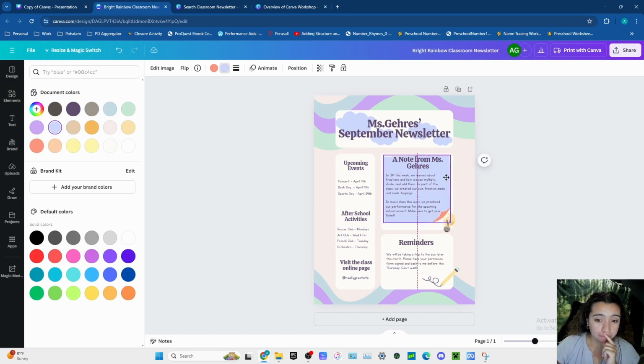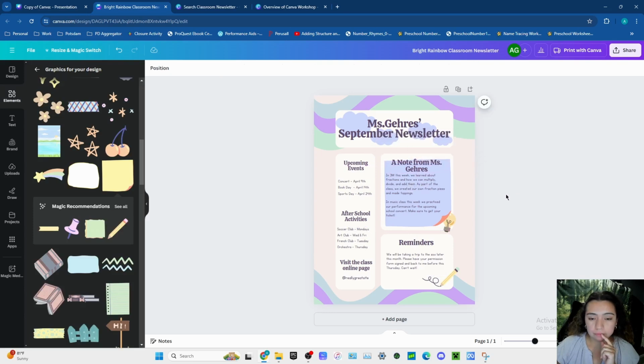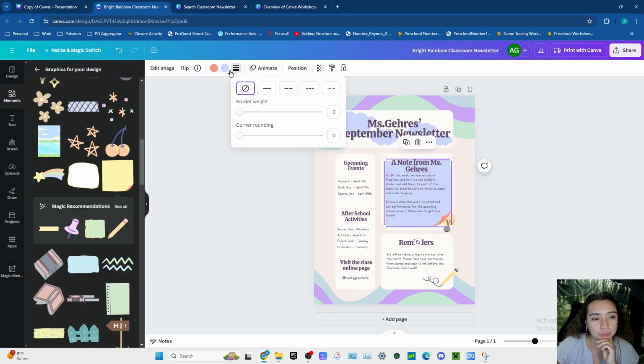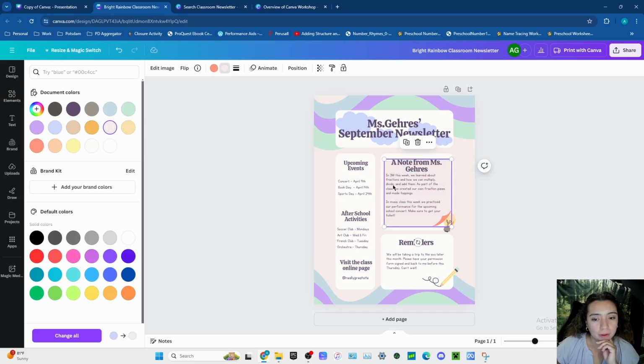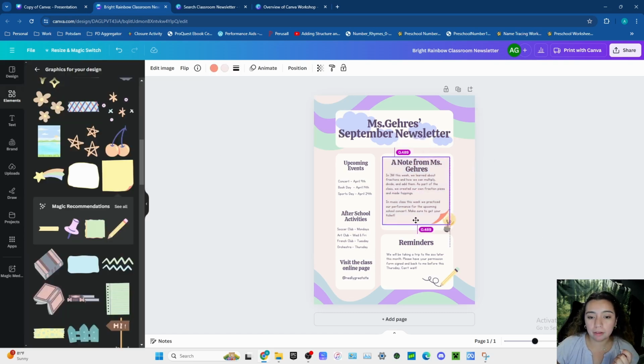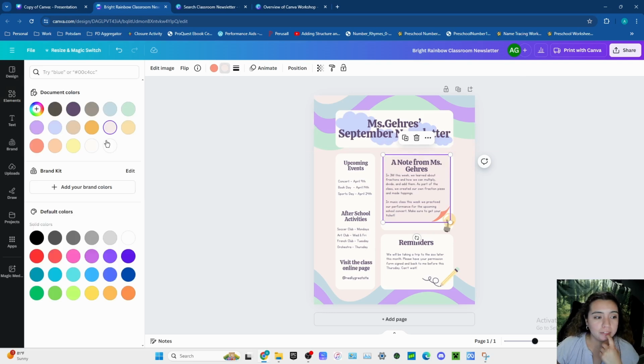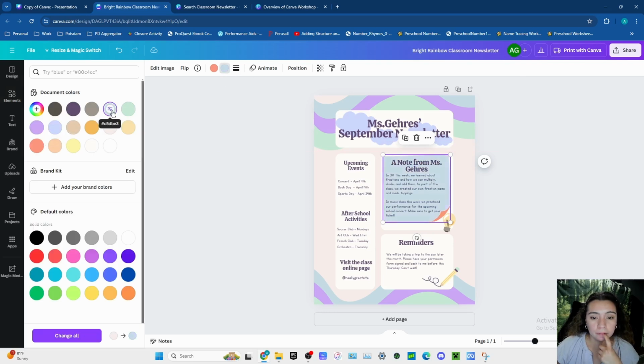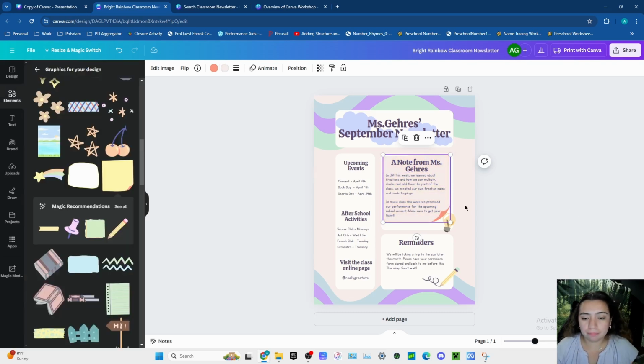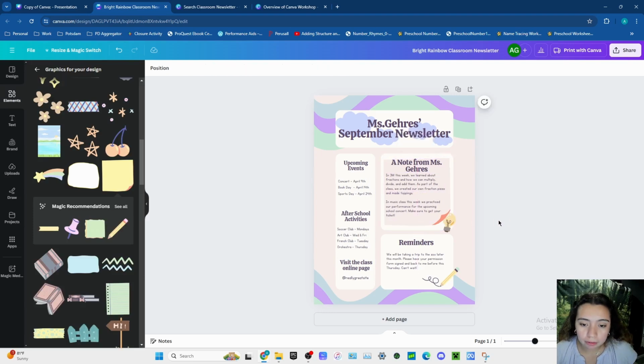I could do purple, but do I like the purple? I think I might change it to the background color. There we go. Or maybe should I do... I think I'm going to change it to the background color, so that way it has this border. But actually, I'm not going to keep it.